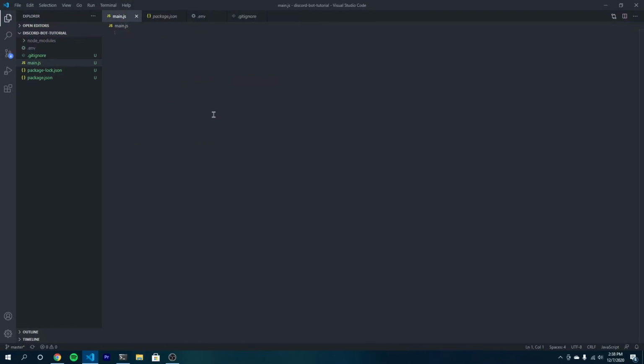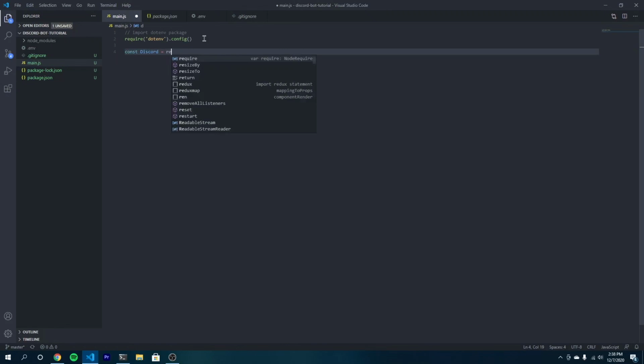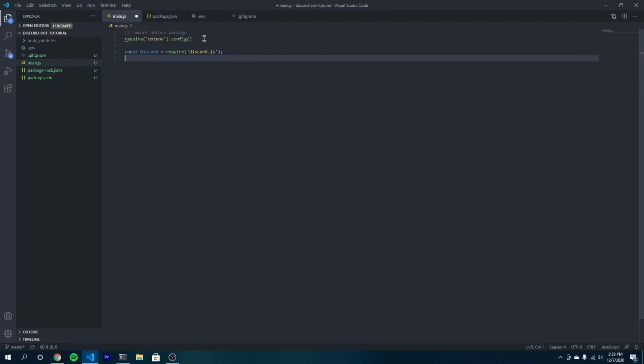Okay, in our code editor, the first thing we want to do is go ahead and import our dotenv package. So we're going to do require dotenv and then .config. Now we're going to import discord.js. So make a variable called discord and require discord.js. We're also going to create something called client, which is going to allow us to reference our bot. So new discord.Client. This is going to use the Discord library, and then with parentheses and then semicolon.